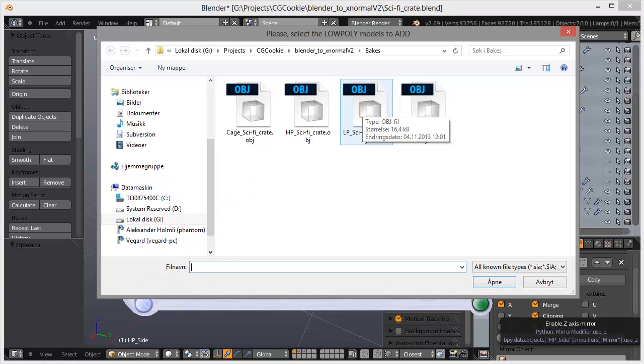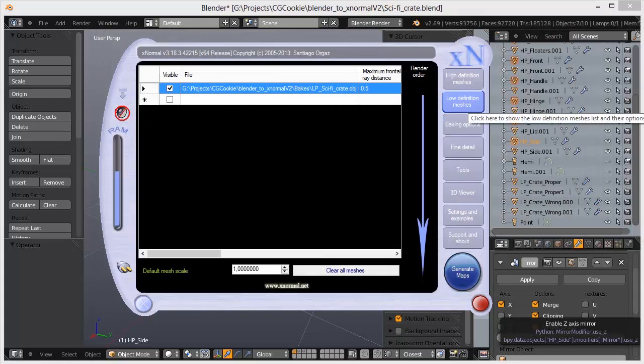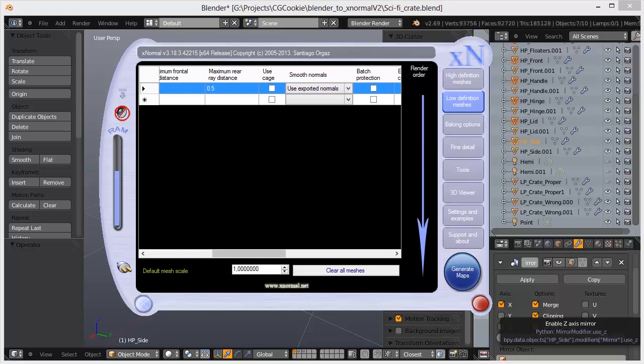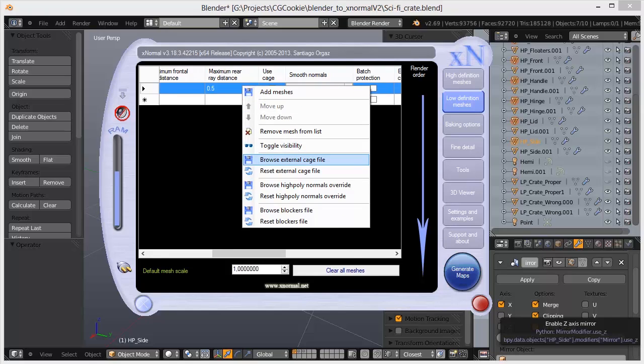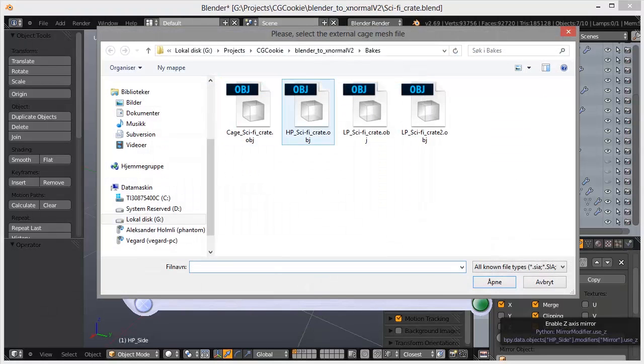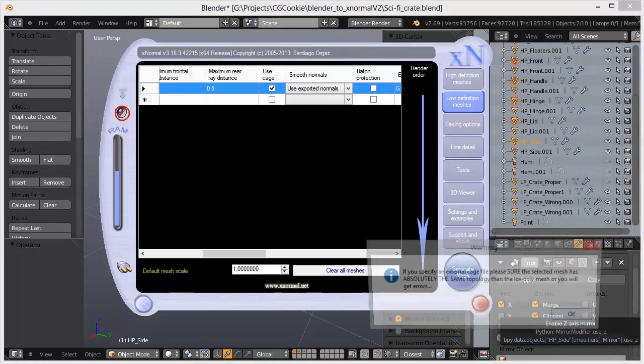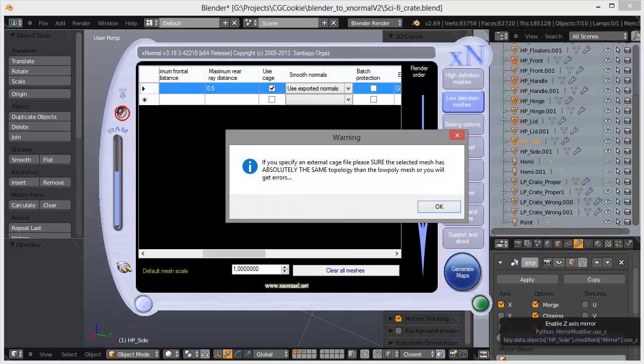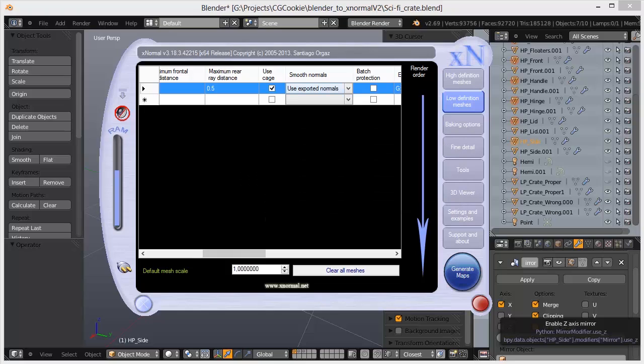And then I'll choose the low poly. You see I went into low definition meshes, right click, add meshes, and chose the low poly. And now you right click on the mesh and browse external cage file. And you choose the cage. And here you can see XNormal is warning you that it has to have exactly the same topology as the low poly. Okay. And here use the exported normals. Everything looks good, and XNormal checked the use cage for us.